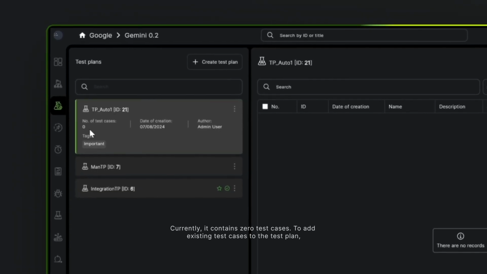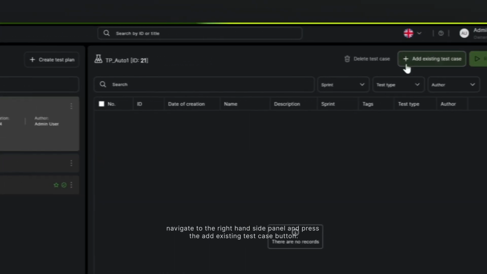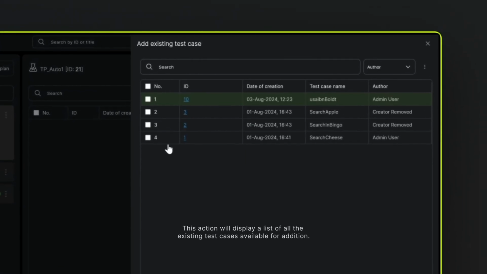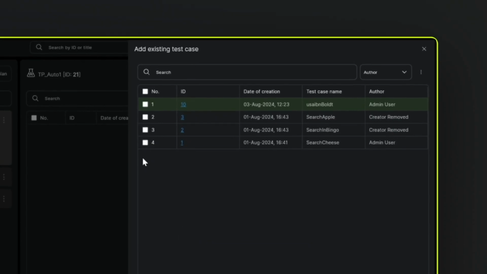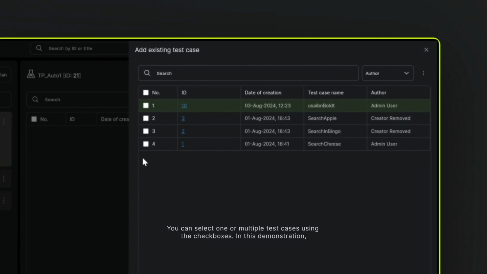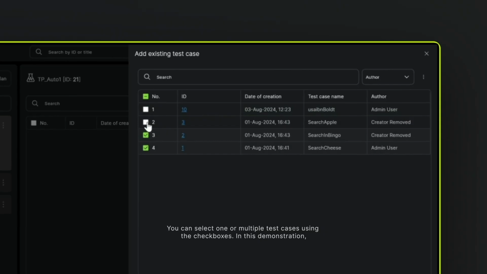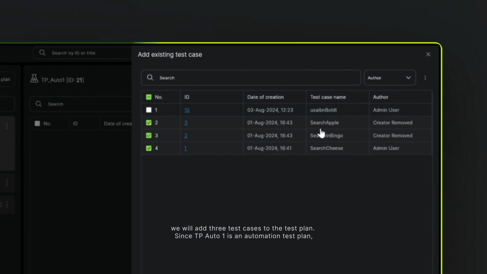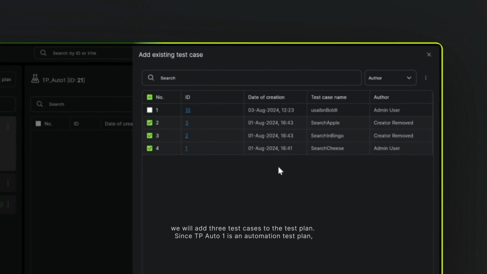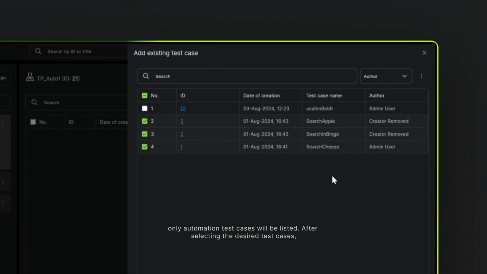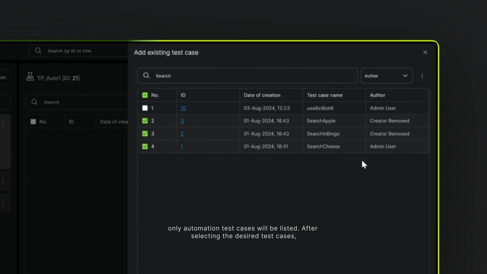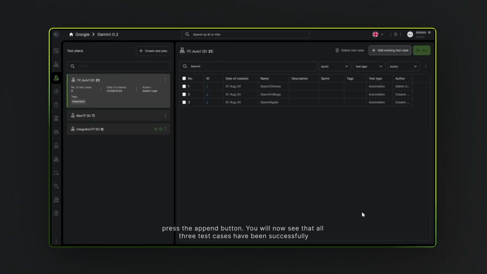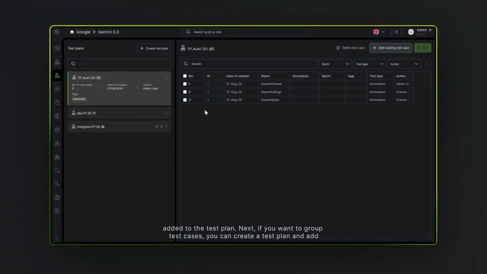To add existing test cases to the test plan, navigate to the right-hand side panel and press the Add Existing Test Case button. This action will display a list of all the existing test cases available for addition. You can select one or multiple test cases using the checkboxes. In this demonstration, we will add 3 test cases to the test plan. Since TP Auto 1 is an automation test plan, only automation test cases will be listed. After selecting the desired test cases, press the Append button. You will now see that all 3 test cases have been successfully added to the test plan.